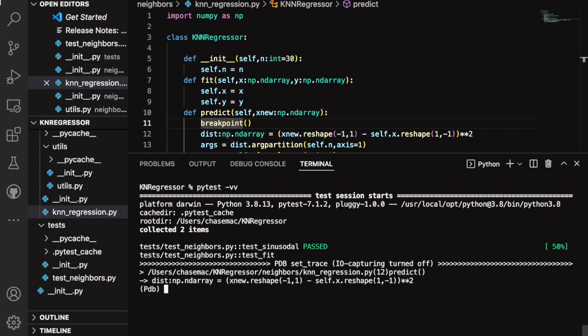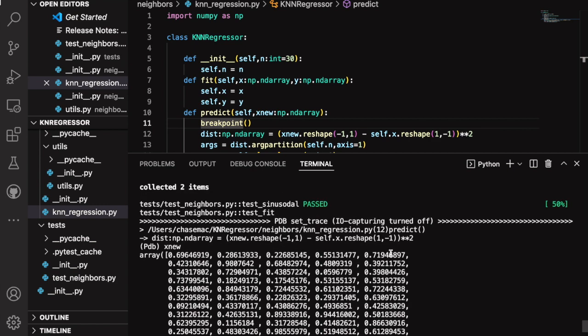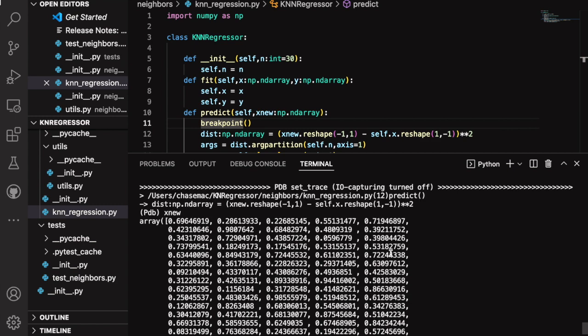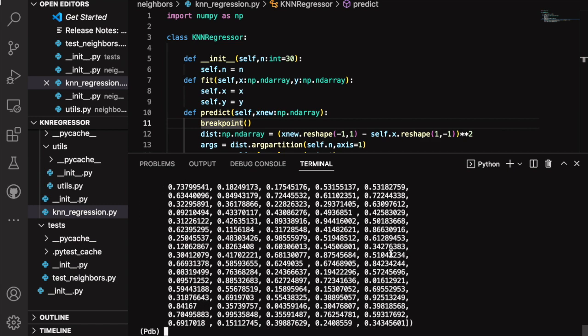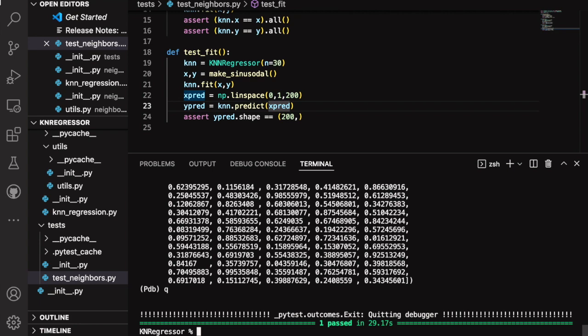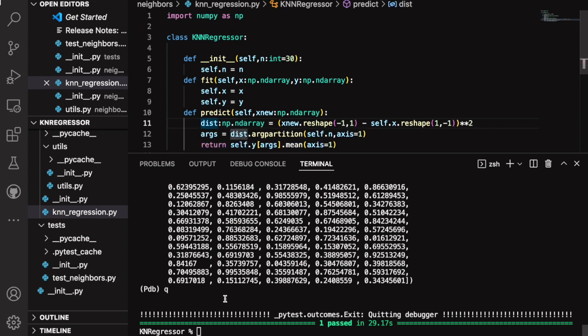Okay, so here, let's see. We have our x new, and that's x new. Let's see, is that correct? Should be linearly. Oh, okay, that's why. That may be the source of our error, but let us see if we can pass the test. Let me just delete this guy here. Let's see if that fixes it.